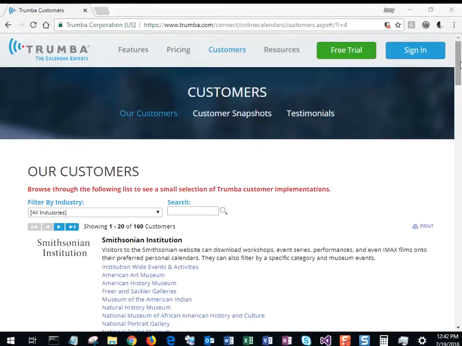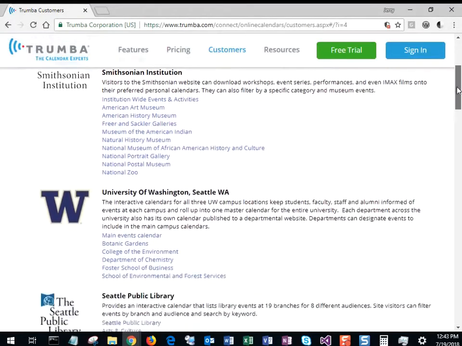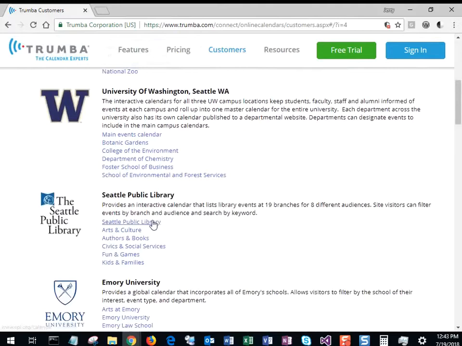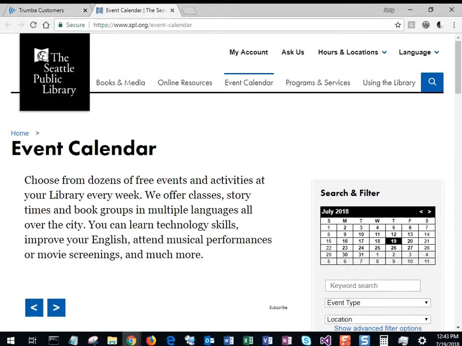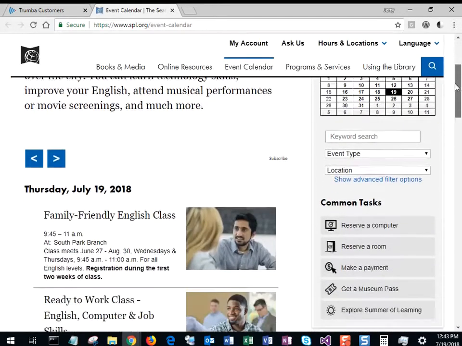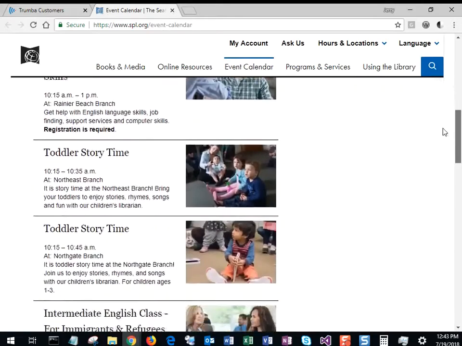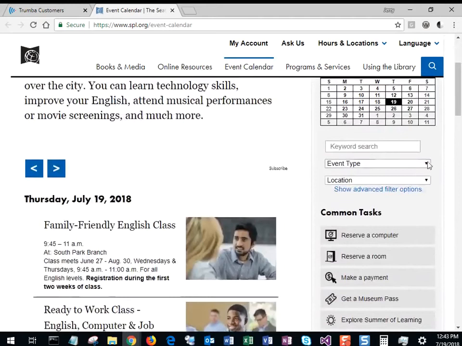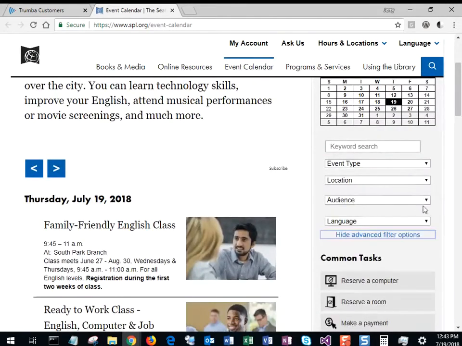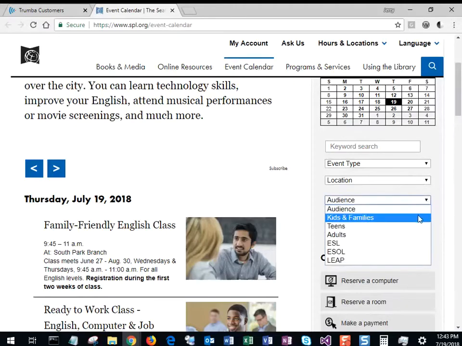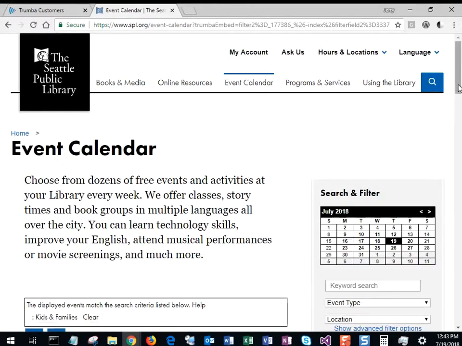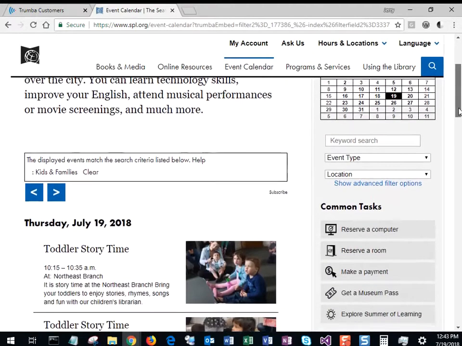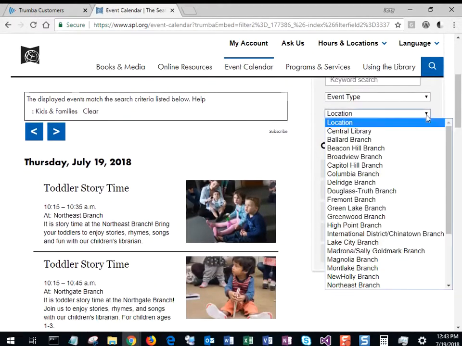The Seattle Public Library publishes an interactive calendar of events occurring across all library branches in Seattle and rolling up into the main calendar. Site visitors can filter events by event type, branch, language, and audience, and search by keyword. In this view, you can filter events across all the branches or on an individual branch.